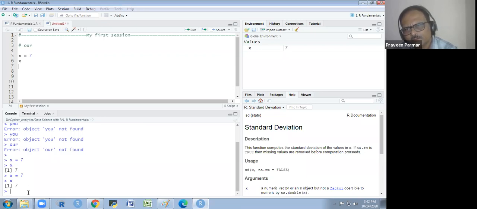We could not save whatever output we have got in the console. But we could save the script, the commands we are writing. We could save the script and output both, but in a different format. That is markdown.